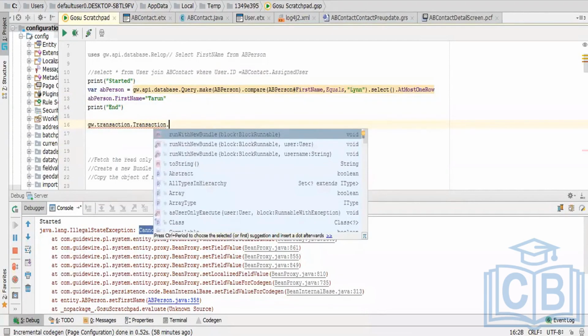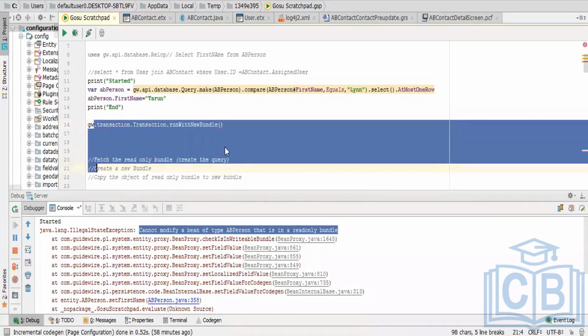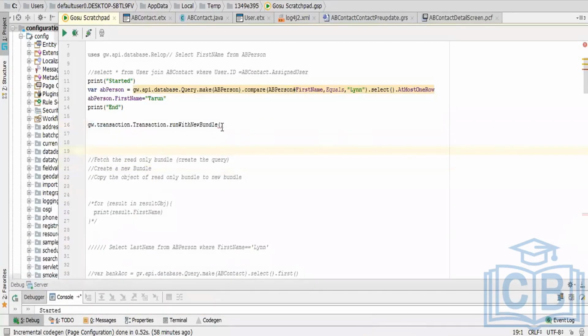There is a method in the Transaction class, runWithNewBundle. We need to call that method, and this method will take a Gosu block as a parameter. In the previous class, we talked about the Gosu block. How do we define the Gosu block? Inside the Gosu block, we have to define a variable, and then the code which we are going to write in the Gosu block comes in the curly braces.